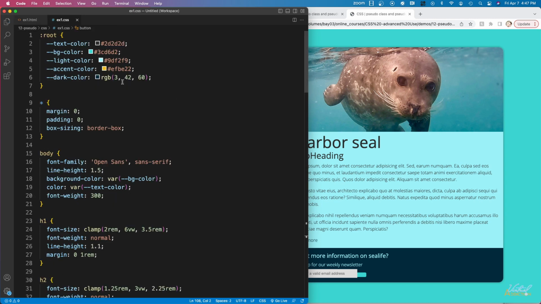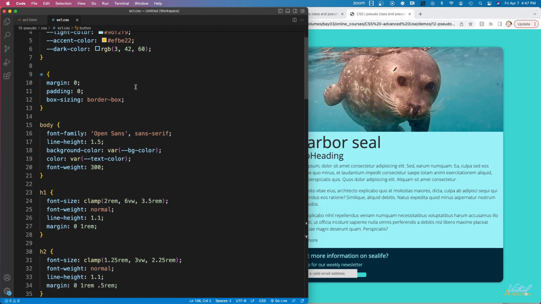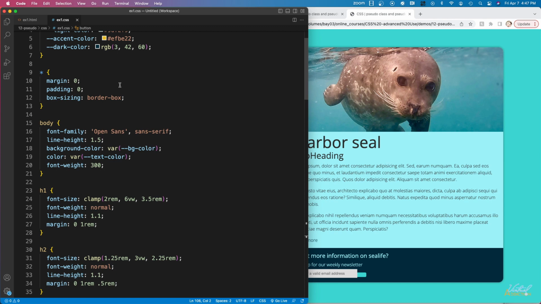The CSS that I'm beginning with is taking advantage of CSS variables for colors. I have a basic universal selector that zeroes out both padding, margin, and sets box sizing to border box.